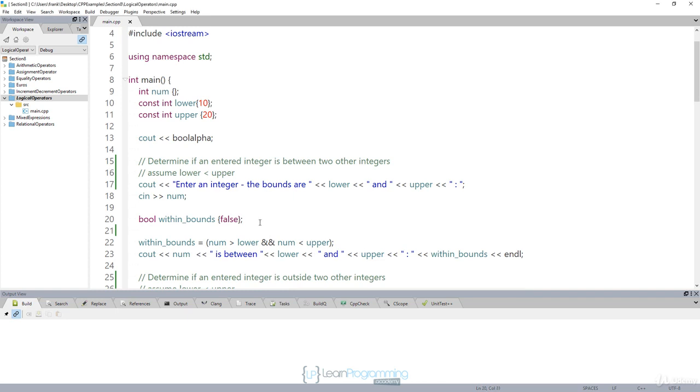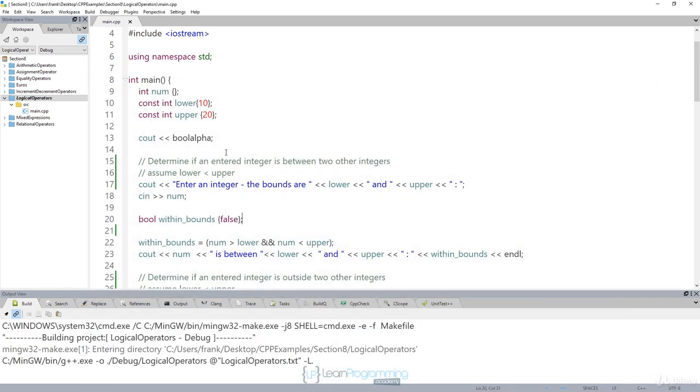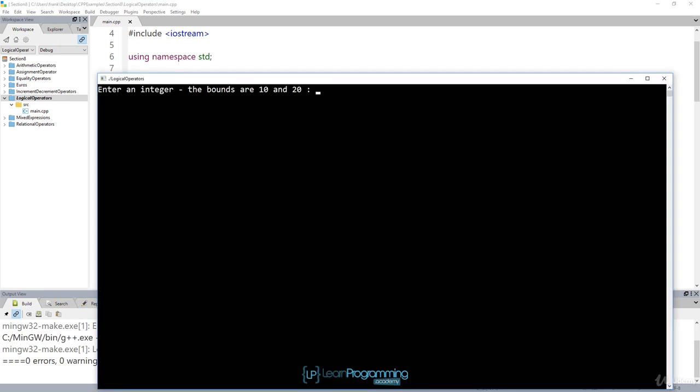So let's run this with a couple of test cases. And here we go. Enter an integer. The bounds are 10 and 20. Now let's enter an integer that is within those bounds. 15 is right in the middle. And we'll press enter. And the result is 15 is between 10 and 20, true. Okay, let's run another test case. Let's go off the right side to 22. Now we would expect a false. 22 is between 10 and 20, false.